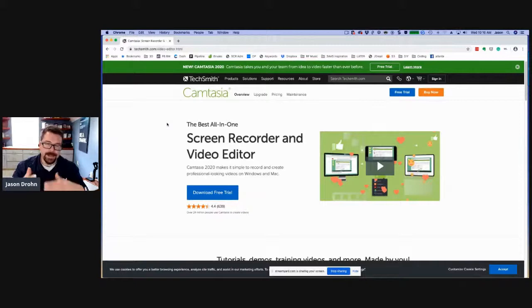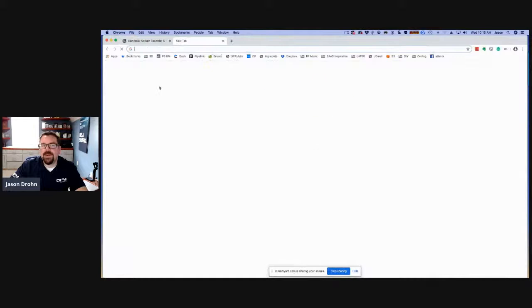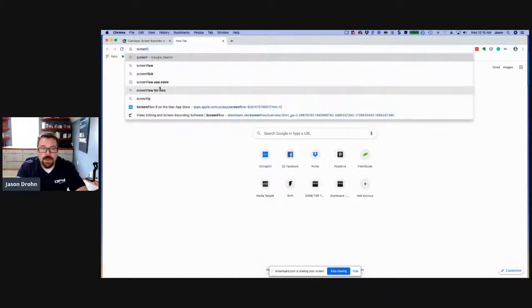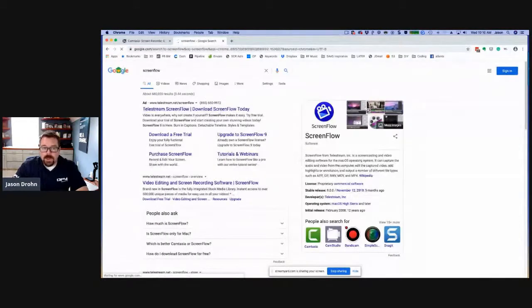ScreenFlow is its competitor, its rival, but ScreenFlow only works on Mac. So with ScreenFlow, it does the exact same thing. The interface is a little bit simpler, as with most things Mac. And I like ScreenFlow pretty well. So it's what I do all of our screen capture stuff in.